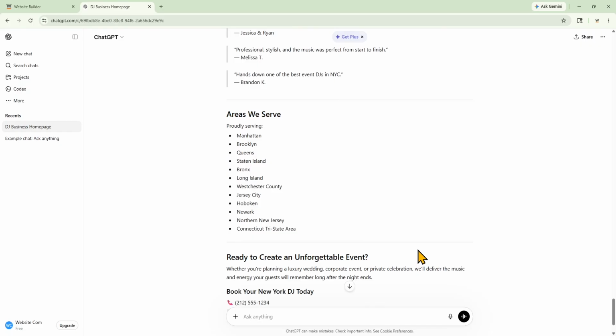Now you can do this for every page you want to include on your website, like an About page, Contact page, or a Services page. Once you have that content, you can use it as your draft, and you can edit it so that it fits your branding perfectly. Step 2 is to build your website using a site builder.